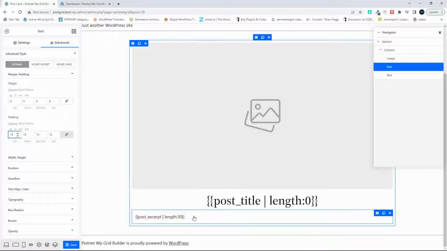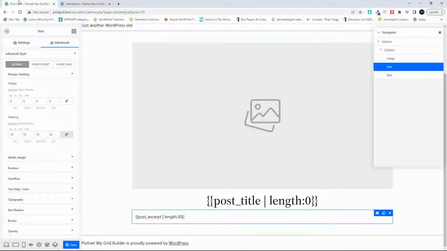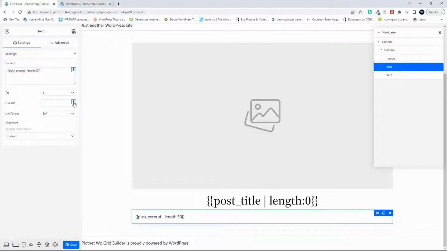We have an excerpt. If we want to add a link to the excerpt, we can do that as well. So we head then over to settings, and once again we can simply select the post URL as the link, and the target is self, and we can now save that. So there we've created our first card.